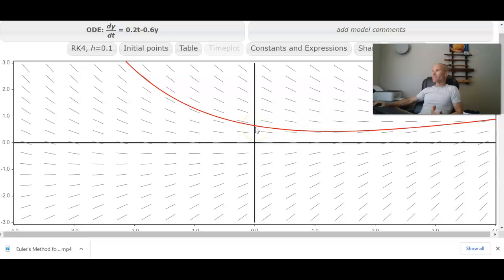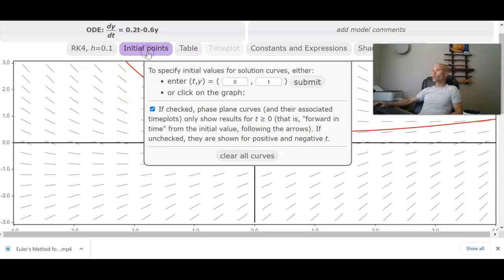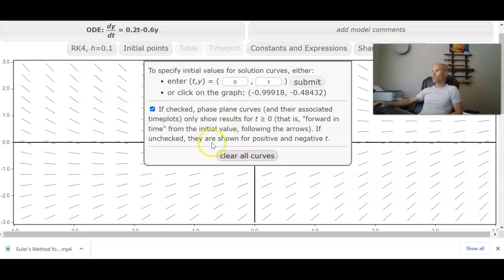Of course, I don't know exactly what that initial condition is right there. I can kind of eyeball it on the y-axis. But I'm going to go ahead and clear that out, and under initial points, if you say clear all curves, that will wipe out anything that has been graphed. And in here, you could actually specify your initial condition. So let's say we do want the initial condition t is 0, y is 1.